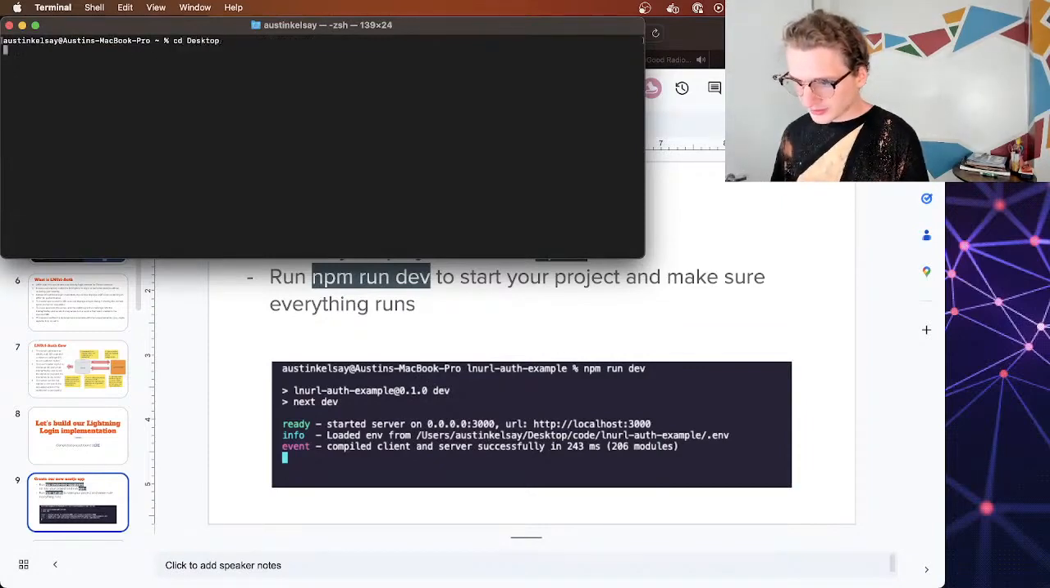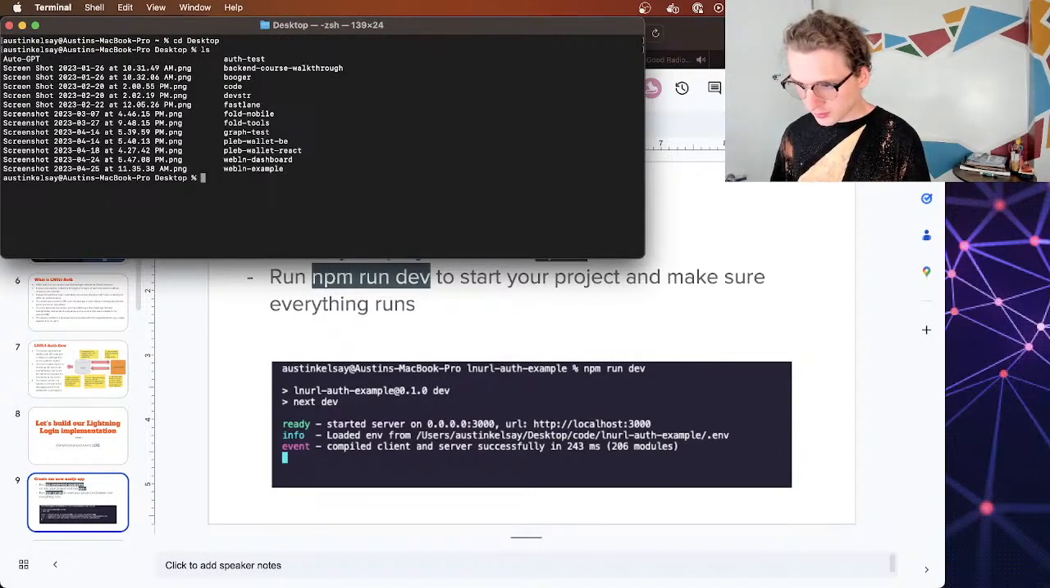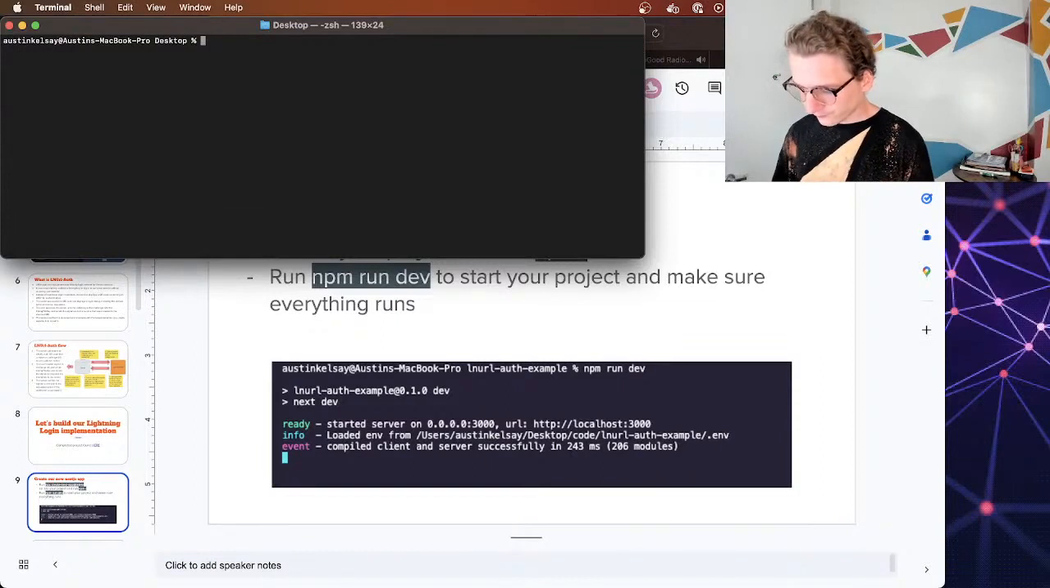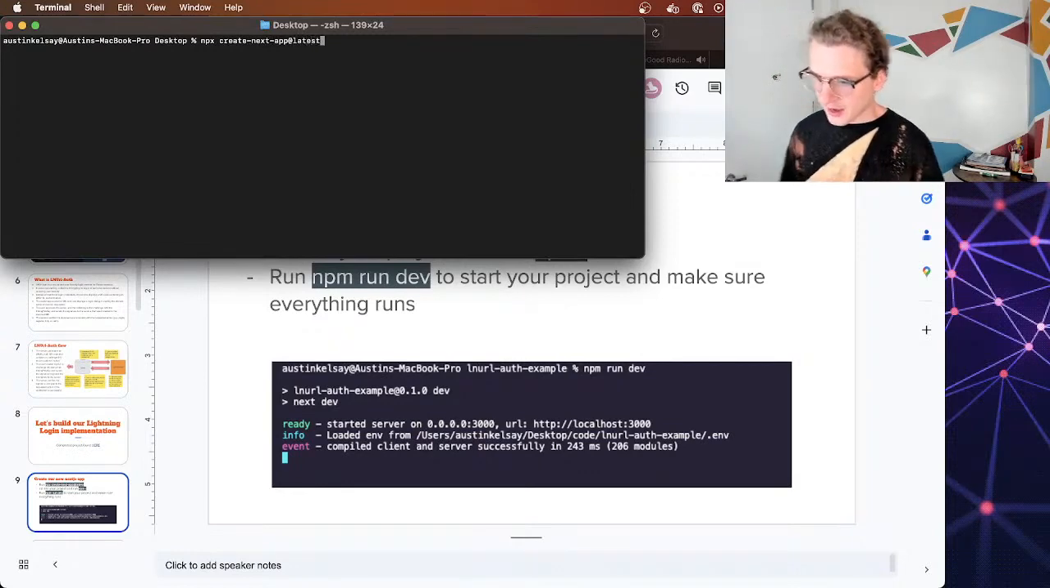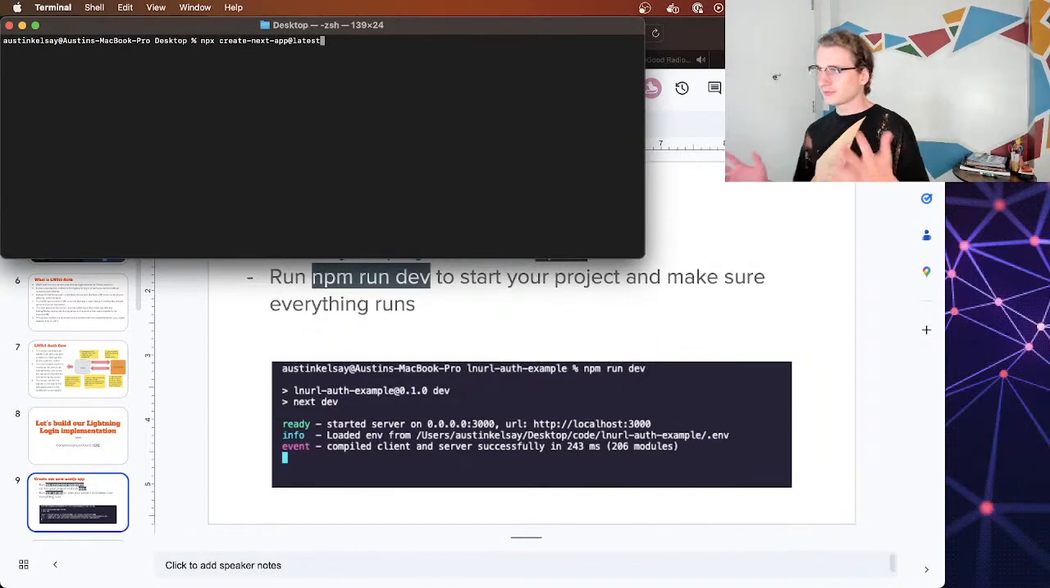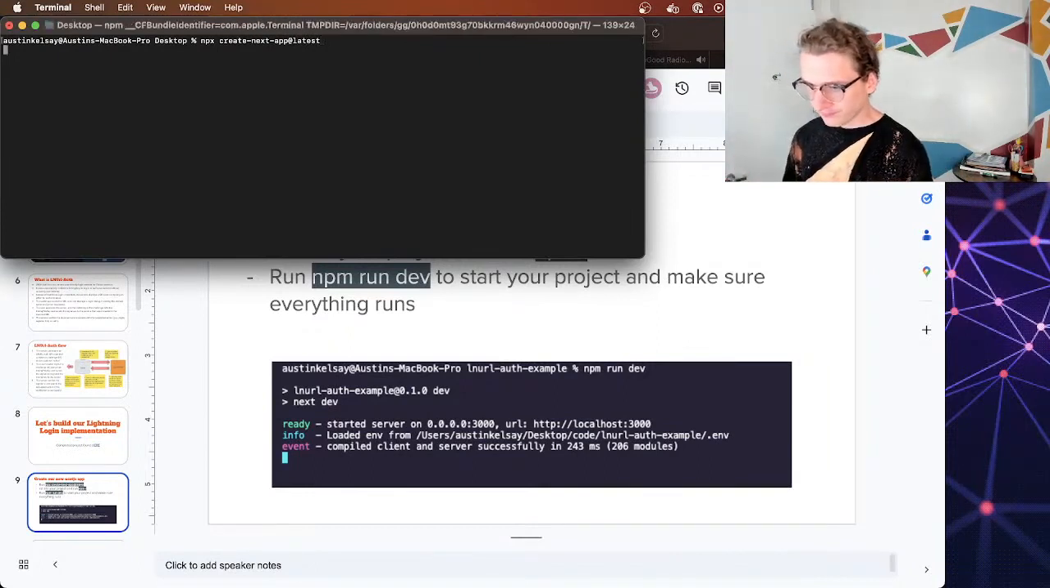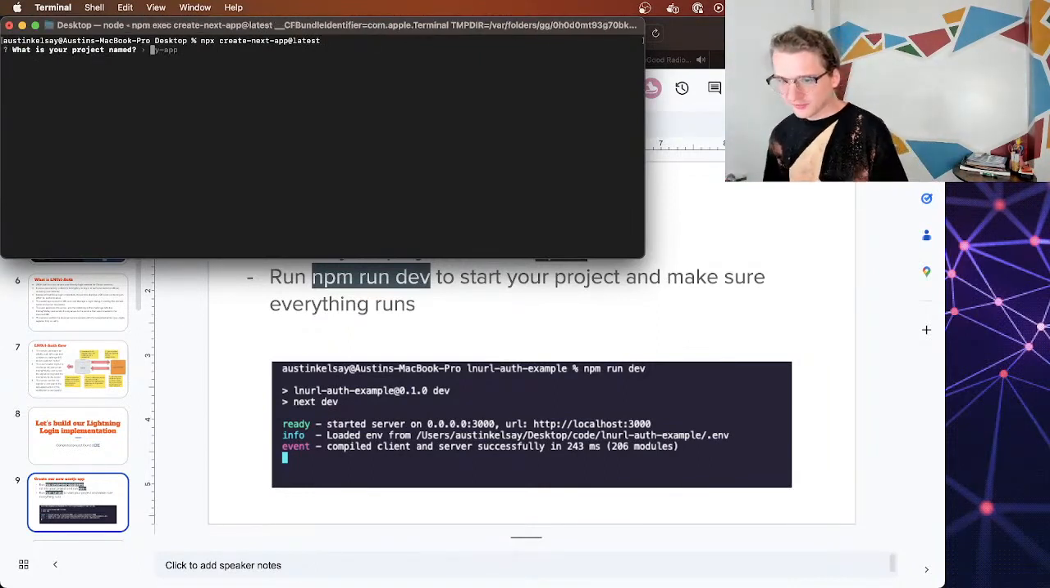So go to my desktop here, make sure I don't have another one. And I'm going to do npx create-next-app@latest, and that @latest will basically just say, give me the latest version. And it's going to ask me a few questions here.